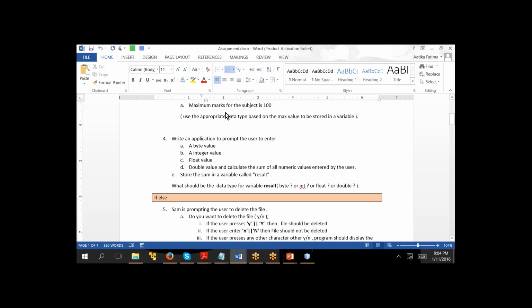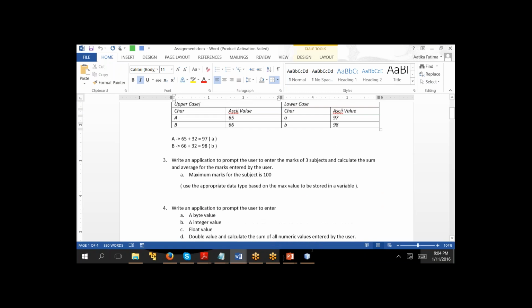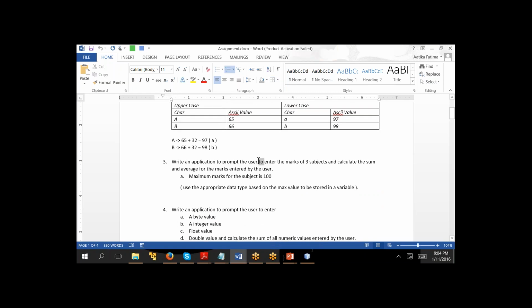So question number 3. Write an application to prompt the user to enter the marks of 3 subjects and calculate the sum. Over here, this question is based on the data type. So we say that the maximum marks is 100. So for this, your data type should be integer.